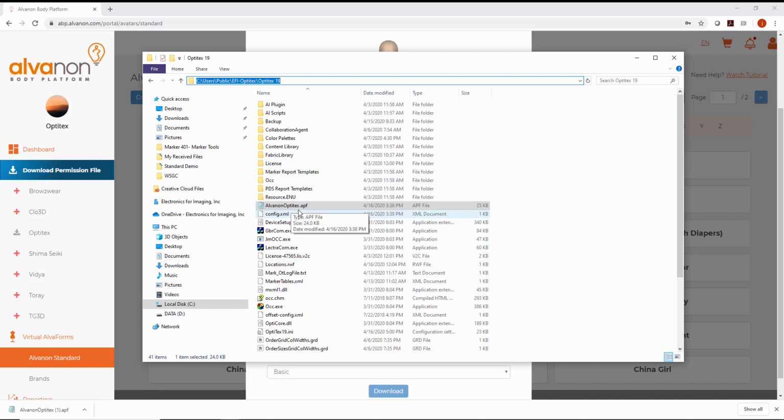This new way of working with Alvanon forms is because the forms are encrypted. We need to make sure that we have security over who has the forms and who doesn't. And that's why all of these permissions are in place. You're going to download that APF file and save it to this location on your computer, and that's going to enable you to use the form.